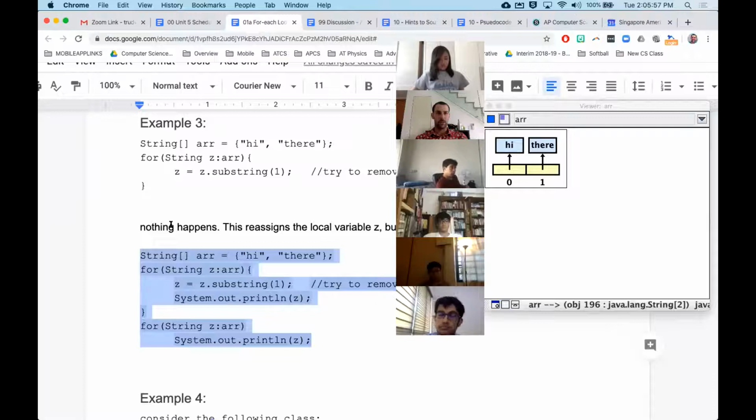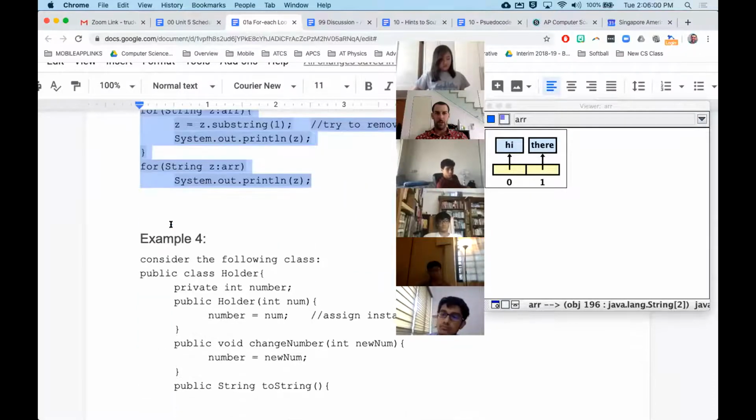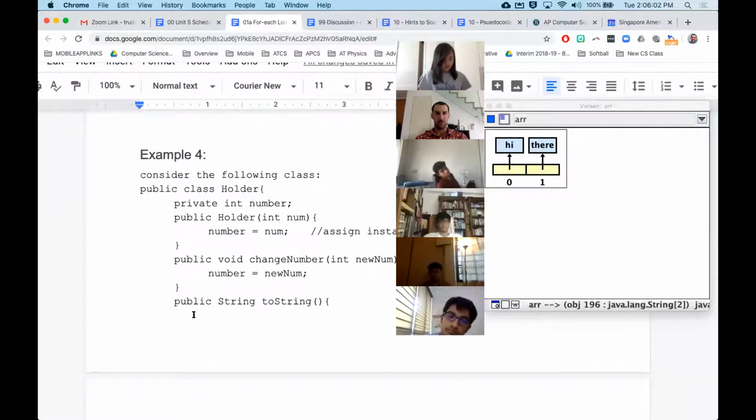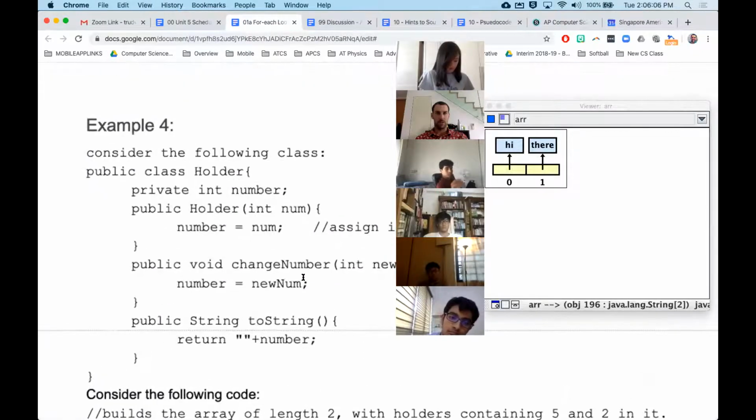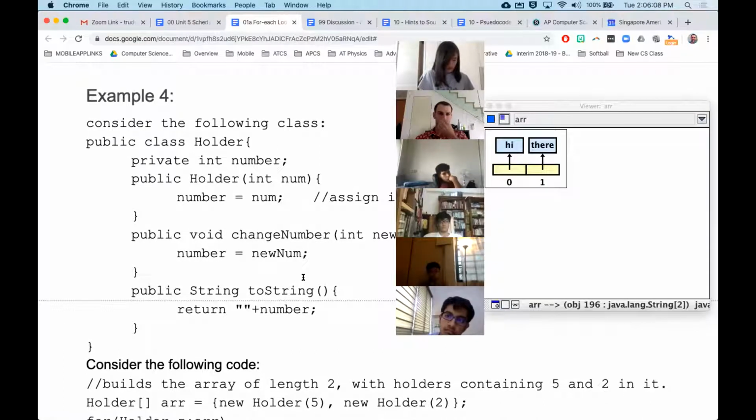Sweet. Example 3. You can change the instance variables of a class. So here's a class. Just take a moment, look over that real quick.